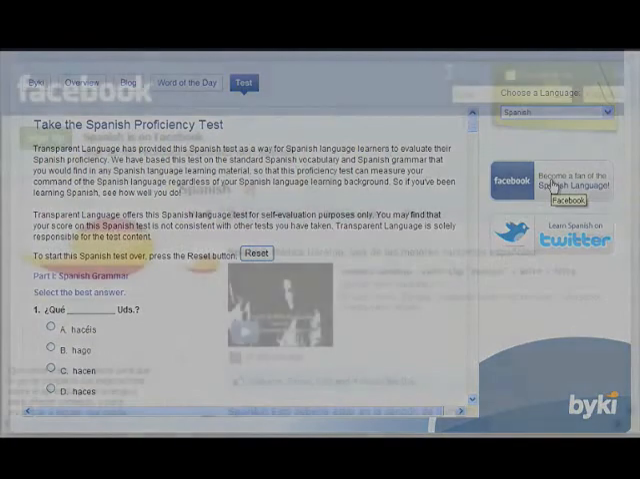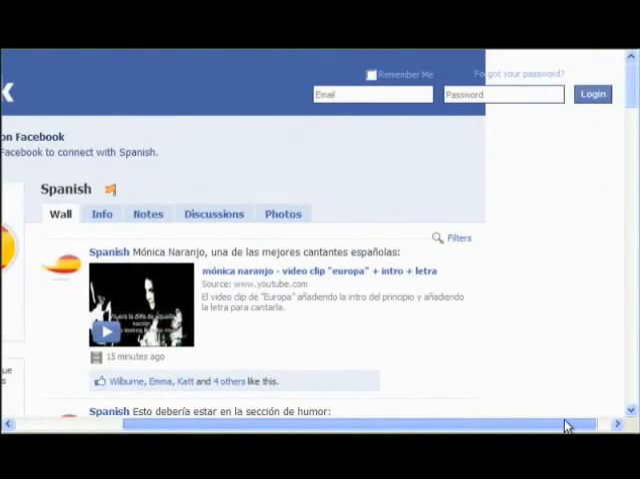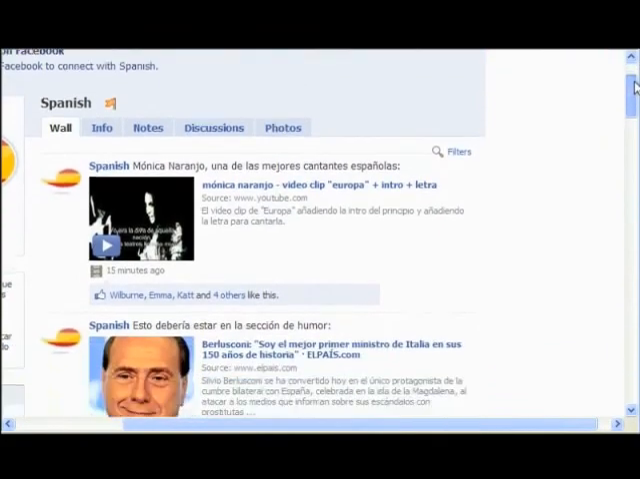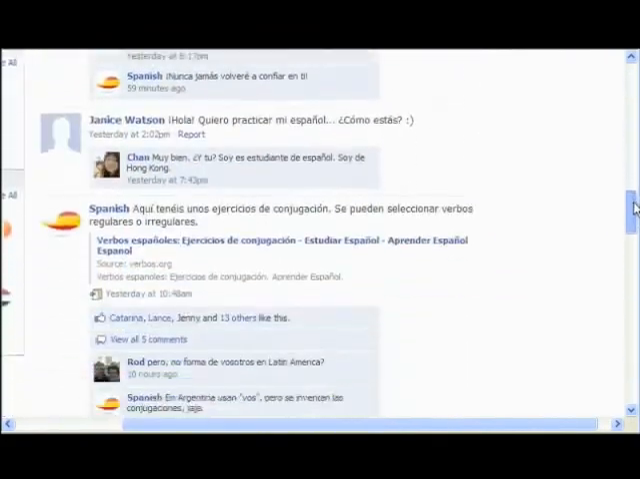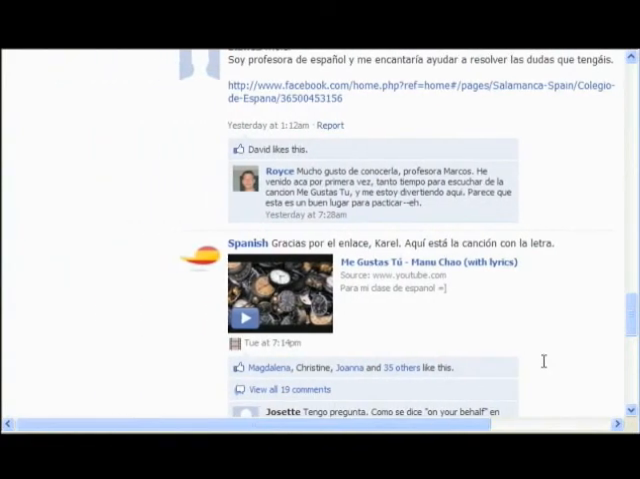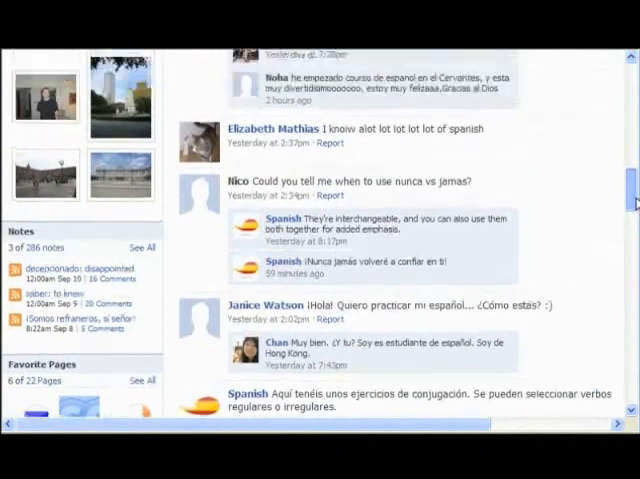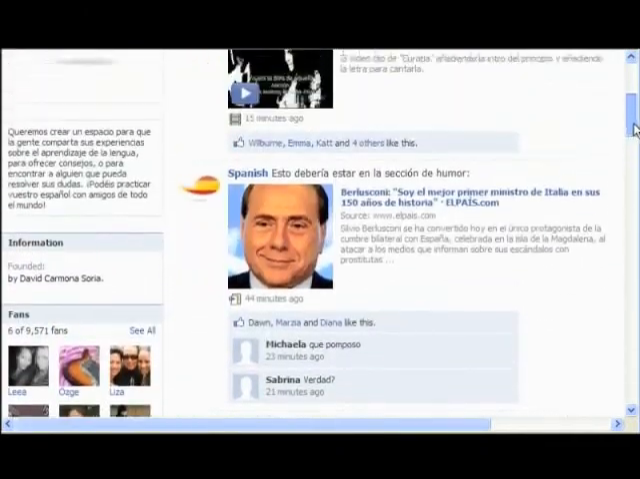Transparent Language's Facebook pages are a lot more than just social networking. They represent a centralized location for many of our free learning resources. Word of the Day is available on Facebook pages, as well as blog articles from our language blogs. Get content, share experiences, ask questions, and meet language experts and other learners, all in one place.